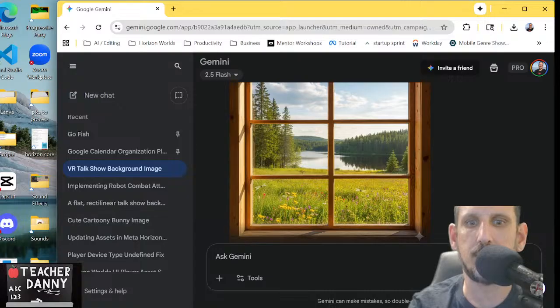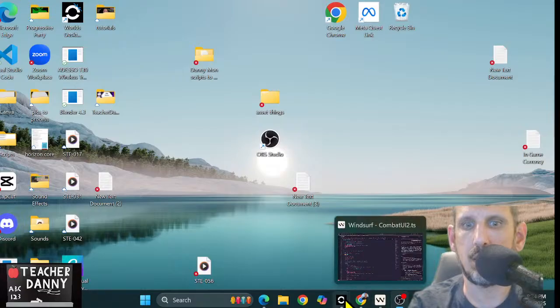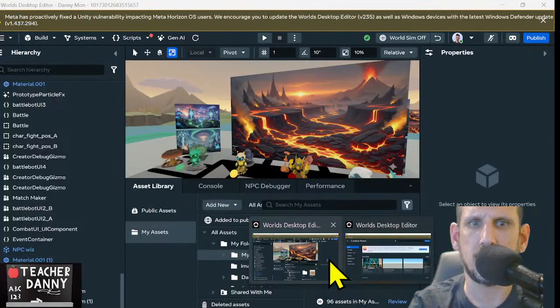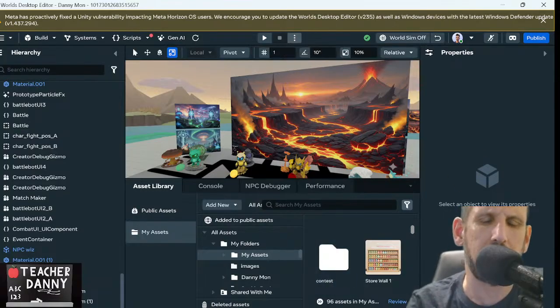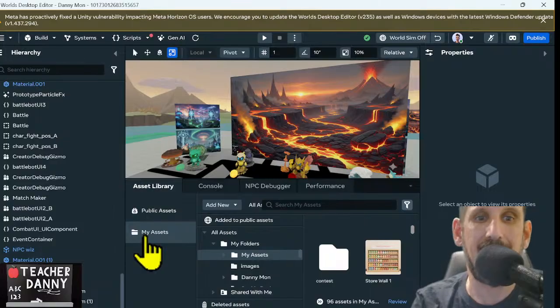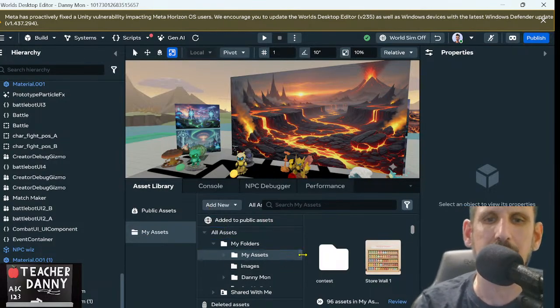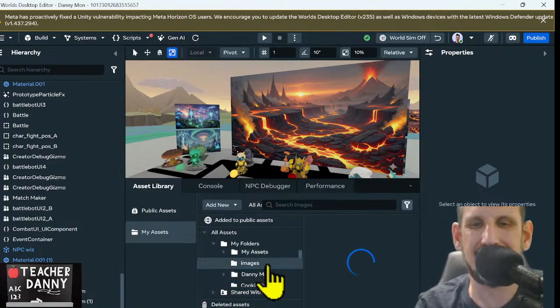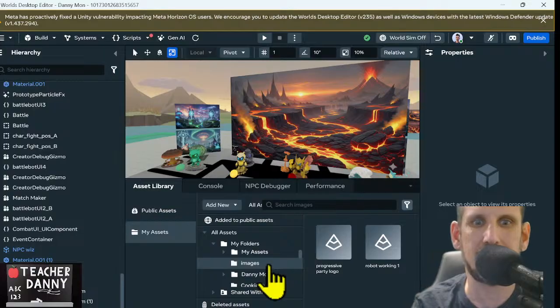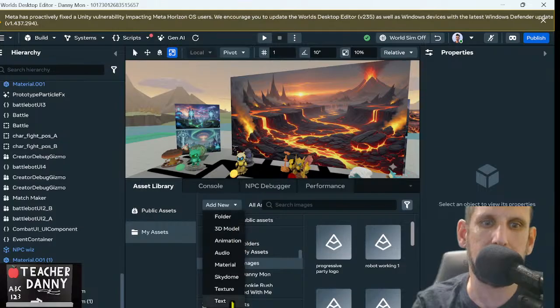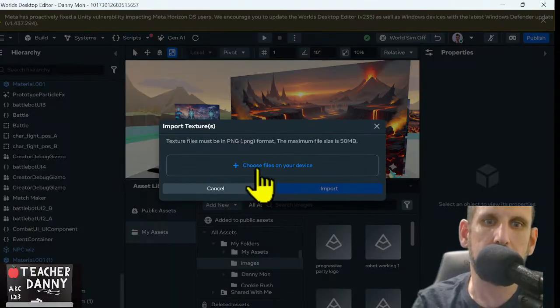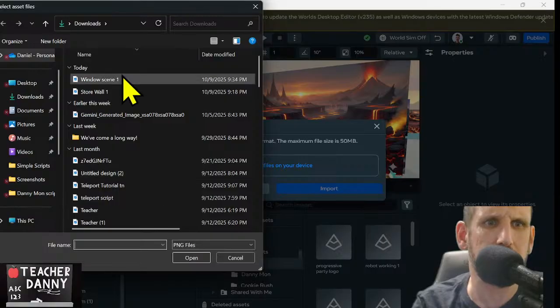I go back to my desktop editor. I have multiple instances of my editor open. Okay, I'm not even going to bother with it. Go to My Assets. I'm going to add new, but this time let's pay attention to what folder I put it in. How about images? Sound good? Put it in my images folder. Doesn't that just make sense? Okay, so I'm on images. So now when I add new and go to texture and choose files, it's going to put it in my images folder.